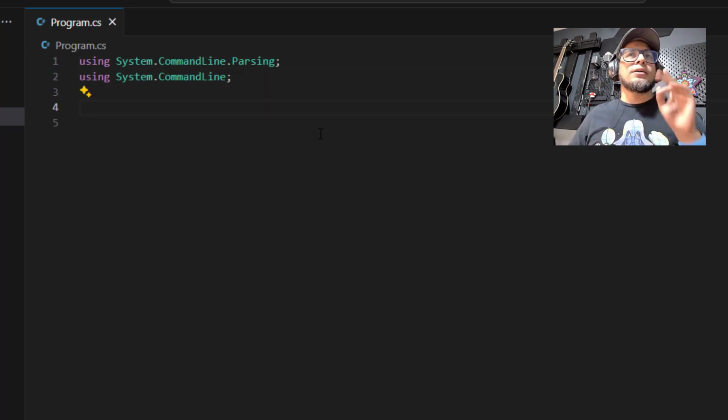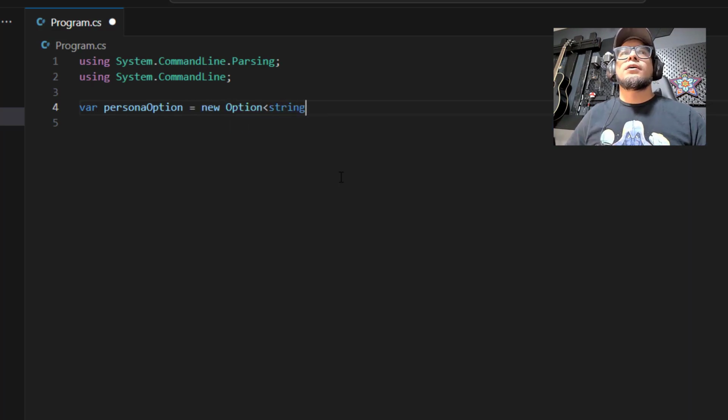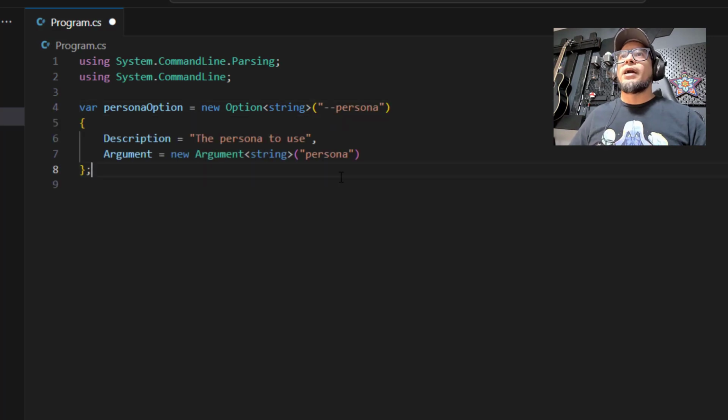Now we are gonna set 3 options, right? So the first one is the persona option. So this is a new option, and this is a string. You have noticed that I have Copilot, so I can just do this and it will just auto complete.